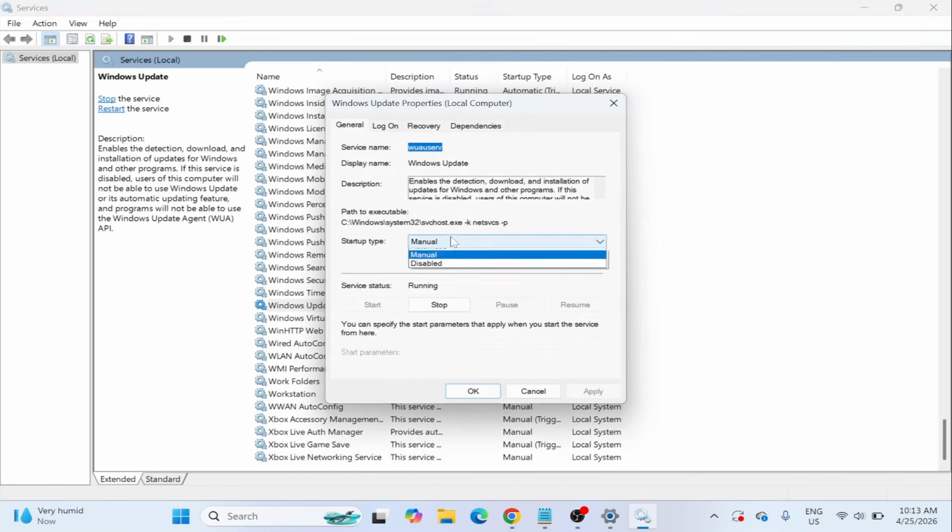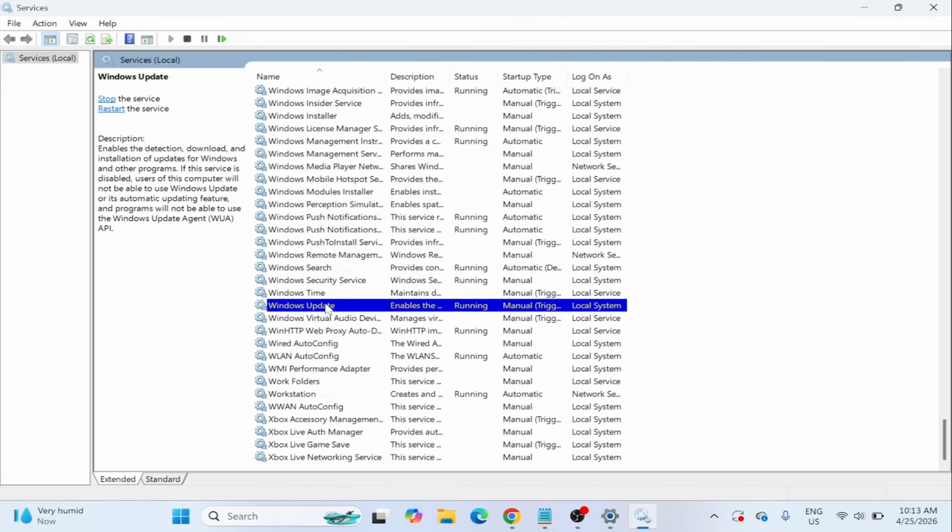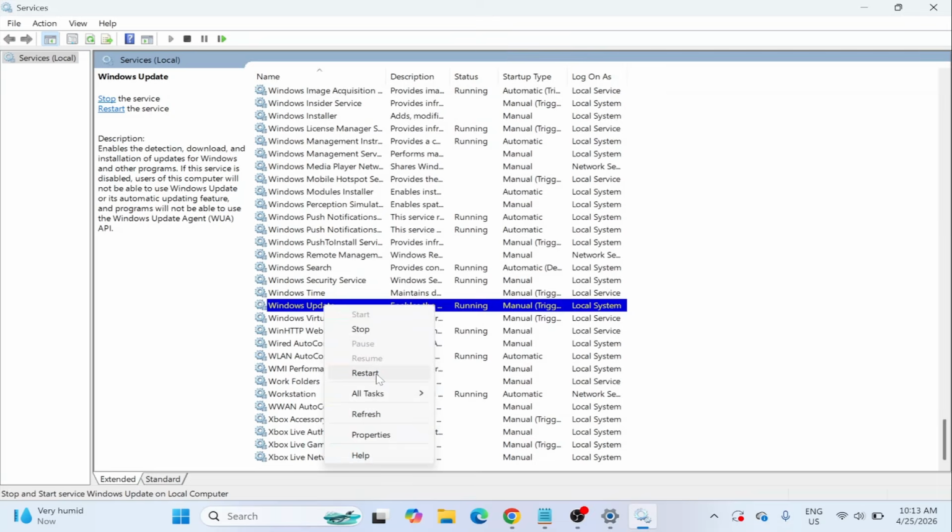Make sure the startup type is set to automatic, and make sure the service status is set to running. So if it's currently stopped, you can press the Start button and then press Apply and OK. You'll then need to right click on the service and click on Restart.